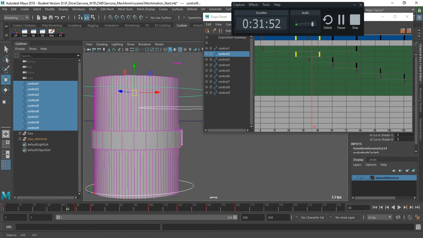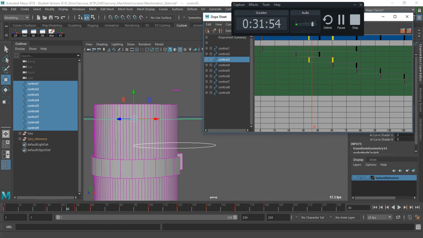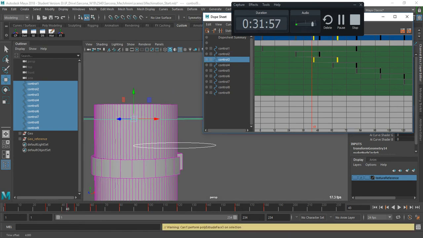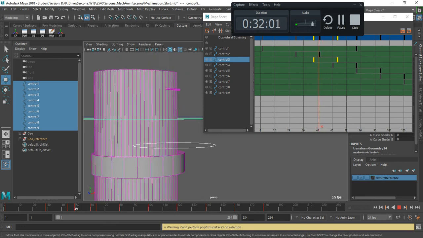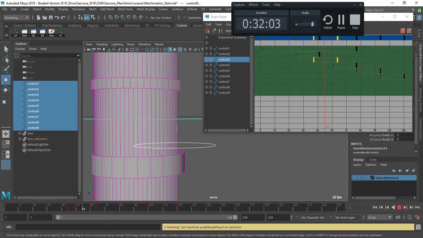And then I'm going to do the same thing for the next one. I'm going to grab the next controller and then just move that down until it hits in a good spot where it's like, yeah, that looks like that's where it should come out of.